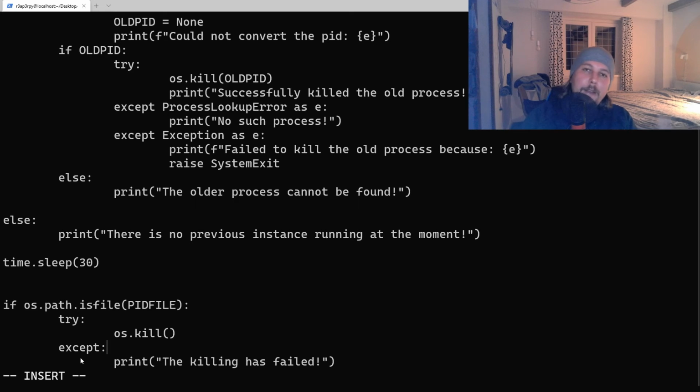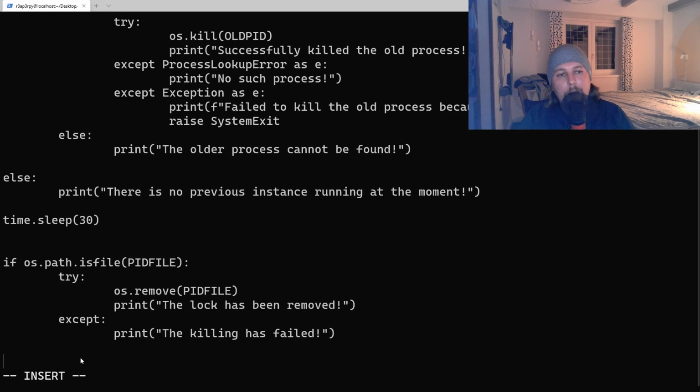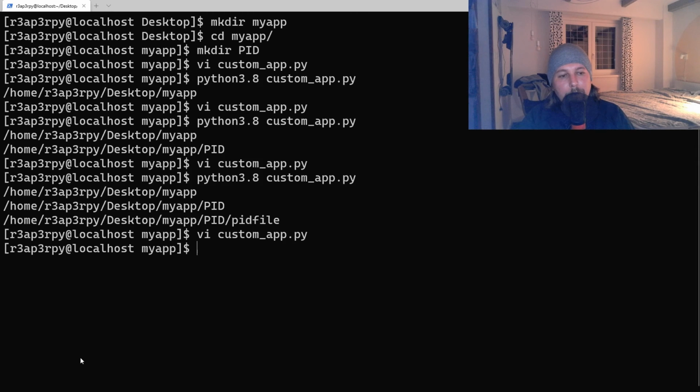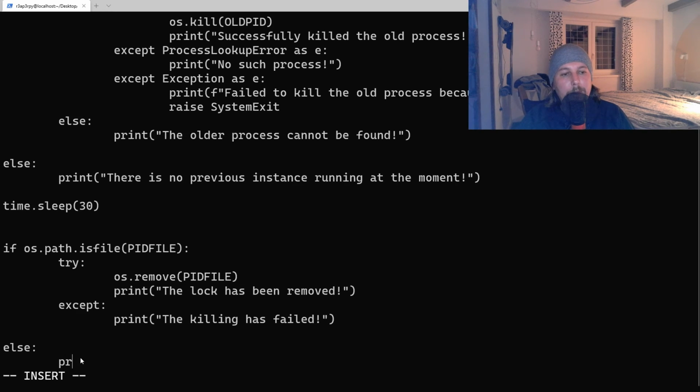And because this is the end of the execution, we don't really care about the results. But what we would also, not kill, sorry, os.remove pid_file. Great. So we would like to print that the lock has been removed. Great. And we have an else case here. Print no pid to remove.